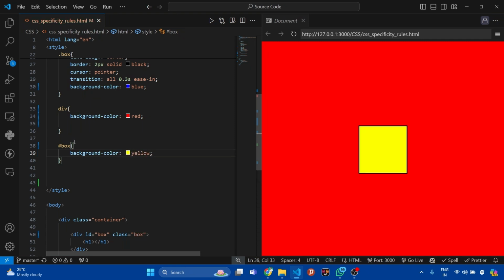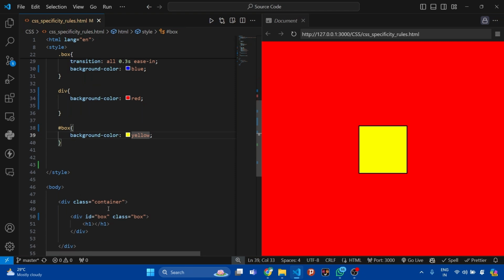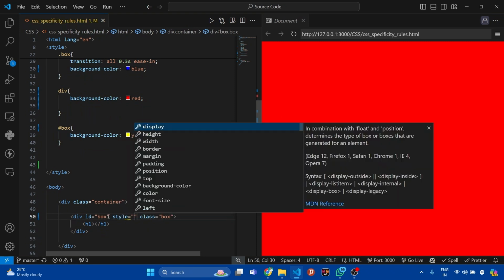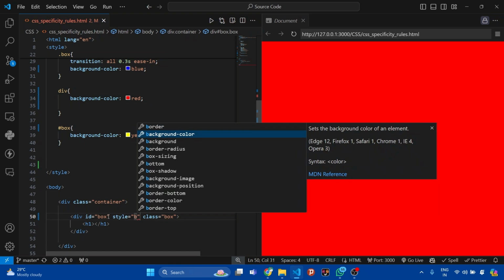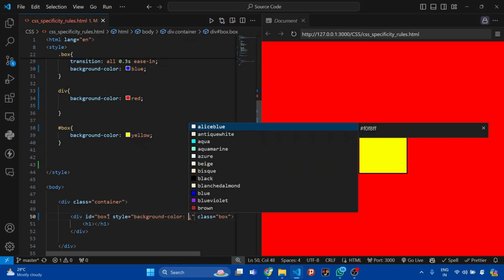Perfect. Now you can see the changes on the page. The background color of this box is yellow. The CSS ID selector overrode the background color property. Now let's see the inline styles, which have the highest specificity. So in the HTML, I am adding a style attribute, and then changing the background color to orange.